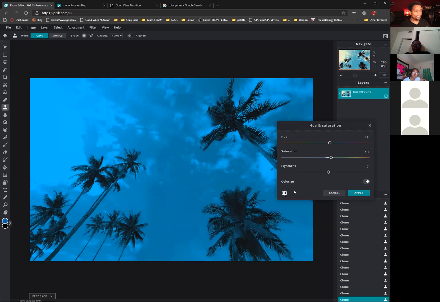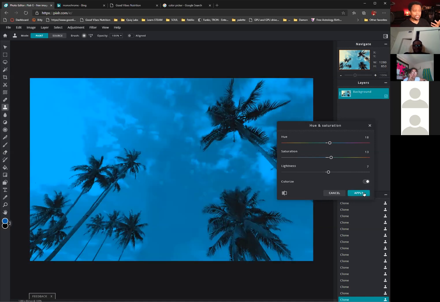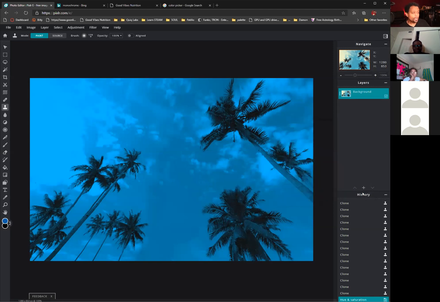And then there's this button at the bottom. If we click and hold it, we can compare it to the original image. So we can see what that looks like. Okay, so we can adjust it. And if we like this, then we would hit apply. And then our image would be completely done.